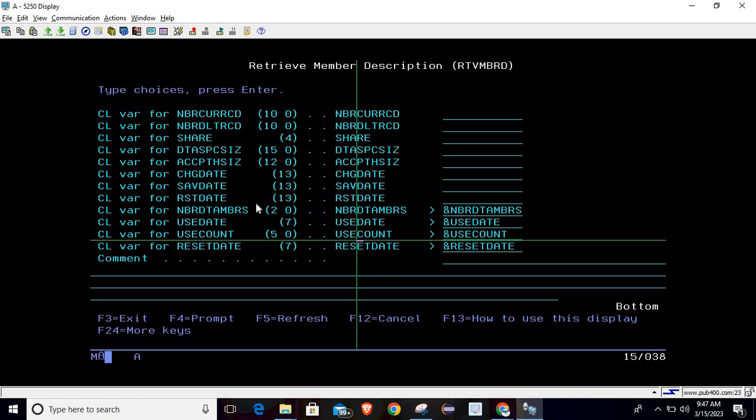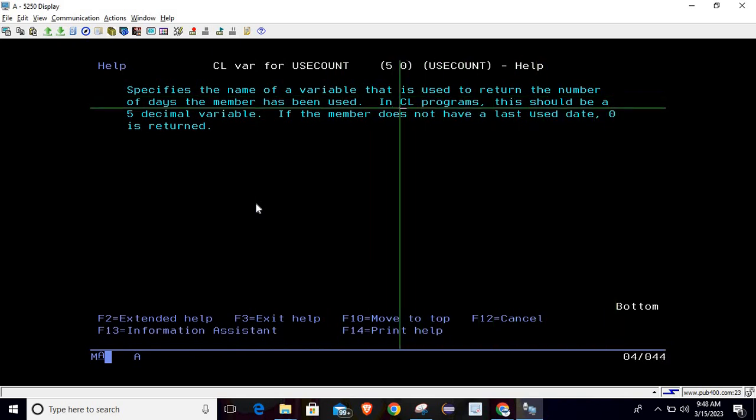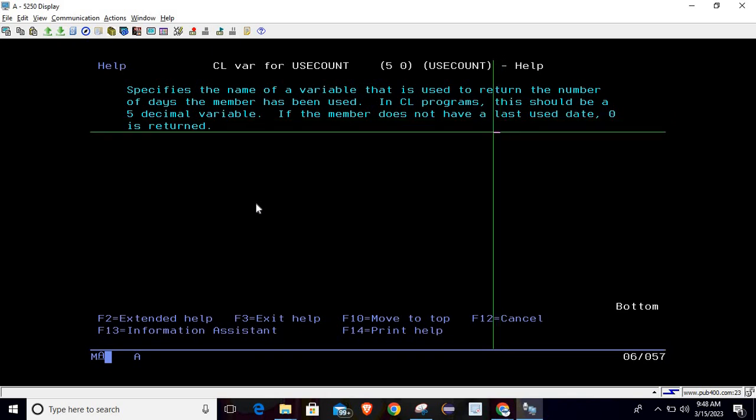Third value is use count. If I do F1, it is mentioned here, specify the name of a variable that is used to return the number of days the member has been used. In CL program, this should be a 5-decimal variable. If the member does not have the last used date, 0 is returned.